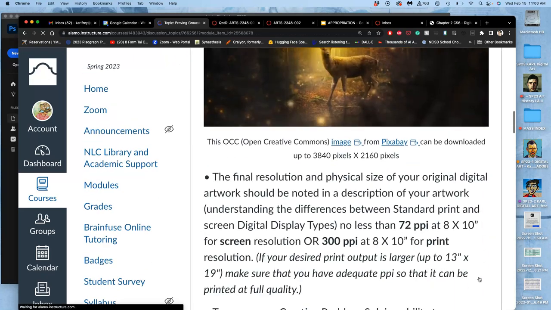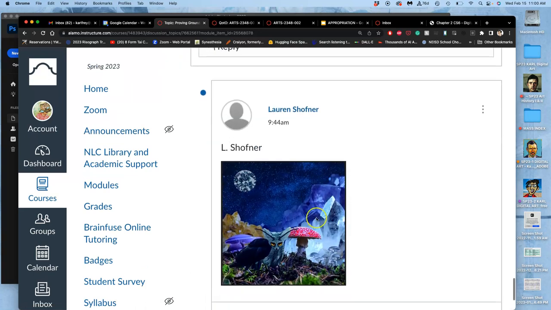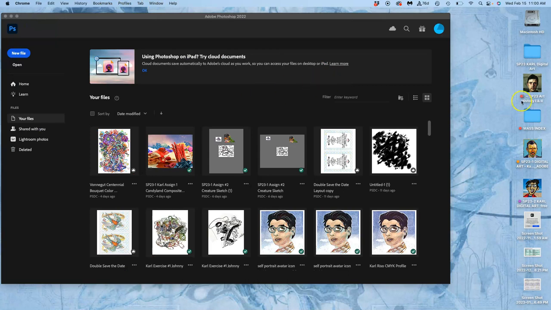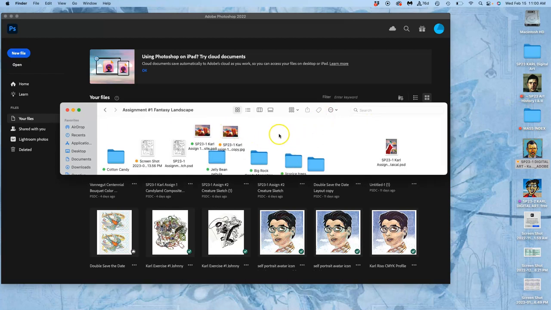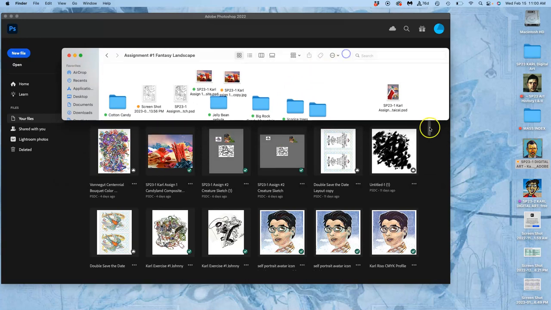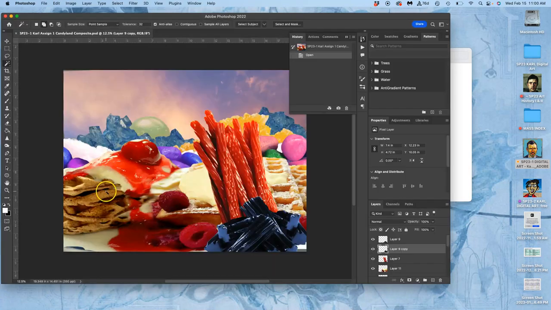So to get this done, we first have to get our landscape and our creature. So I'm going to open up Photoshop. I'm going to go to my files here. And we're going to start with the landscape. I want to find my highest resolution landscape file. And in this case, it's going to be this PSD with all of its layers.